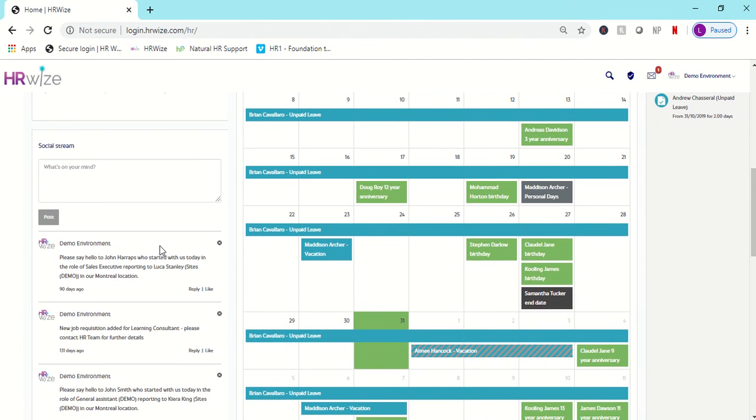Scrolling down, this is where you will see the social stream feature. Please note you may have decided not to have this feature enabled. This feature will be covered in more detail in a separate video course.